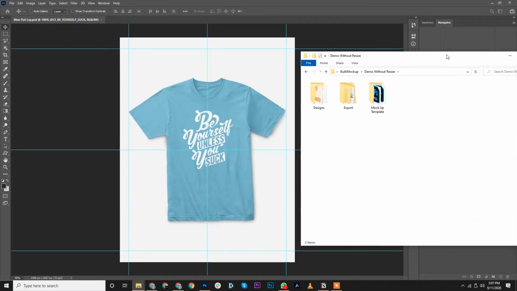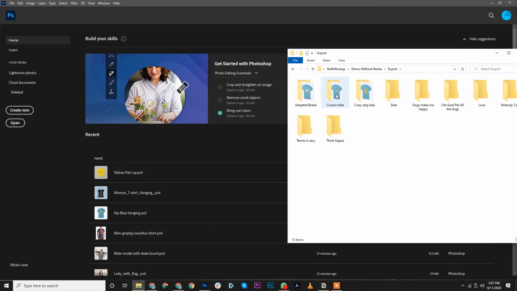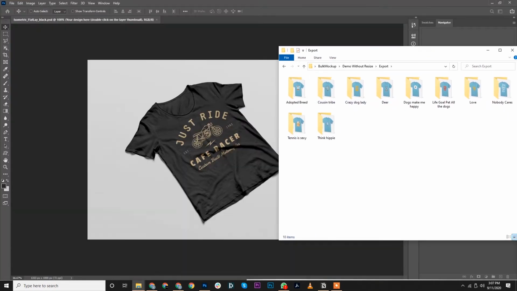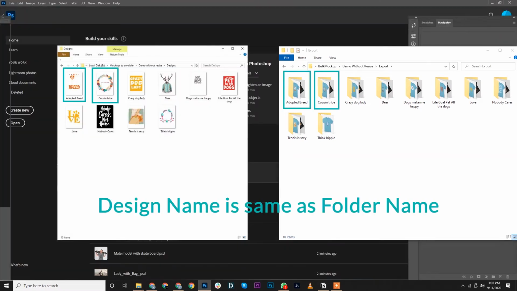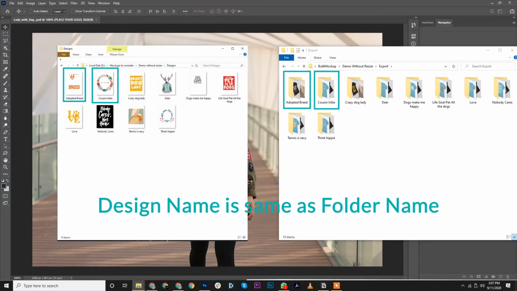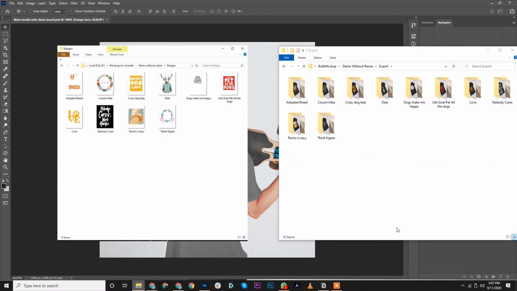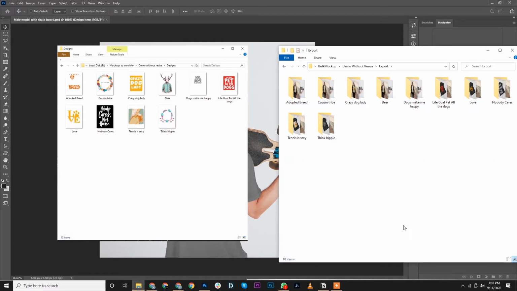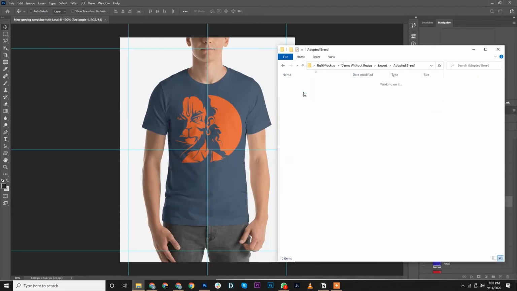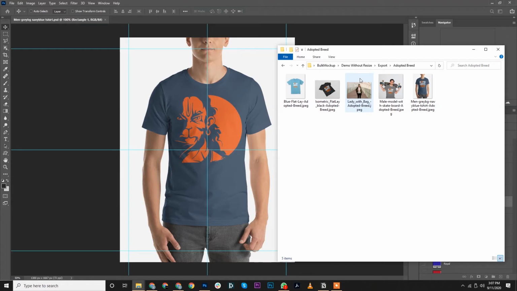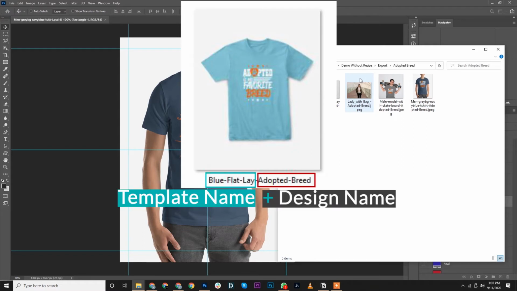Let us take a look at the export folder to understand the file and the folder structure. If you notice the folder name, it is same as our design file name. So if we have 20 design, 20 folders will be populated and each have the same name as our design file name. Inside the folder, we have our exported mockup. If you notice the file name of the exported mockup, it is template name plus design name. This is how your files will be saved.